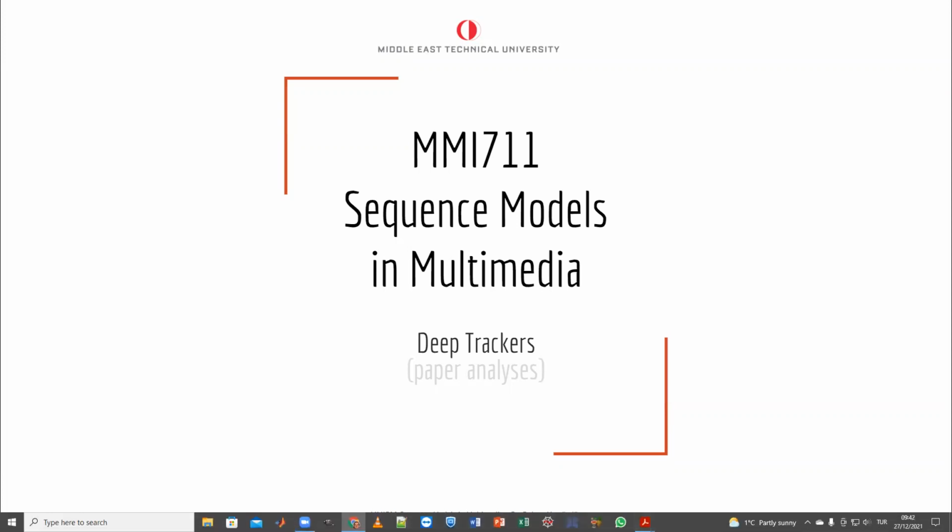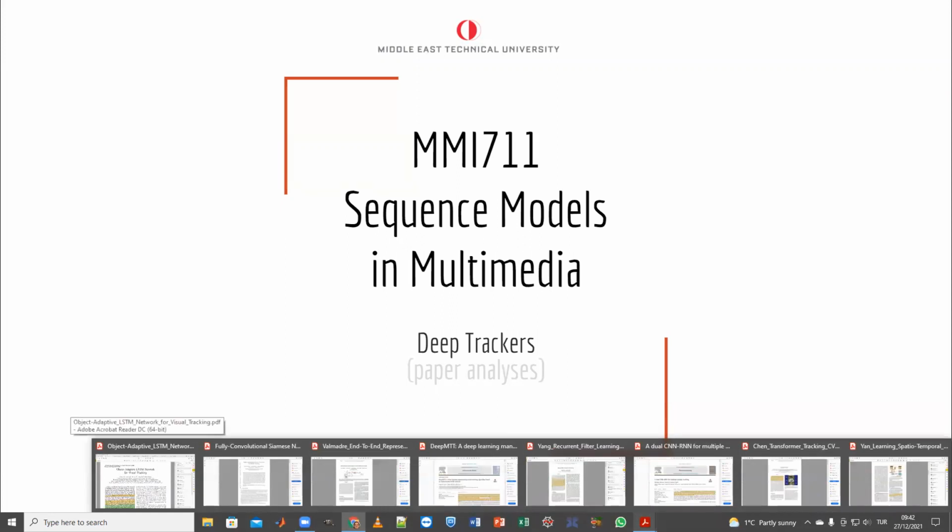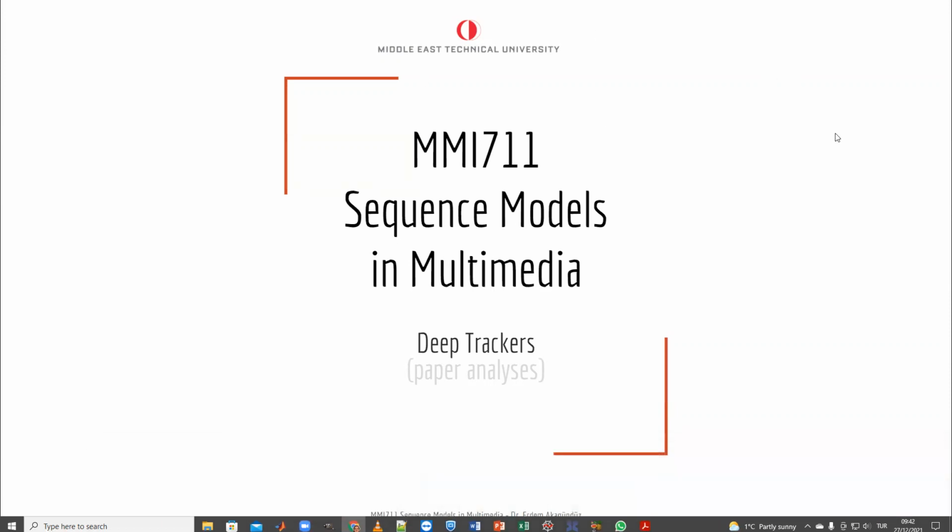So I've got a bunch of papers that I've shared with you up to class with the parts highlighted like this. You can download them from up to class. So let me begin.